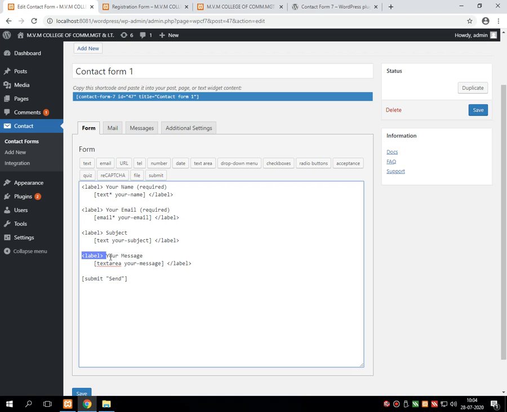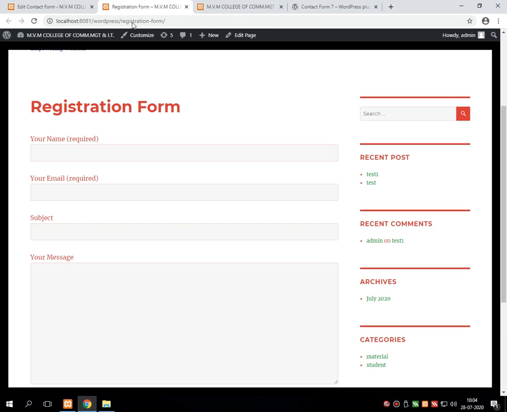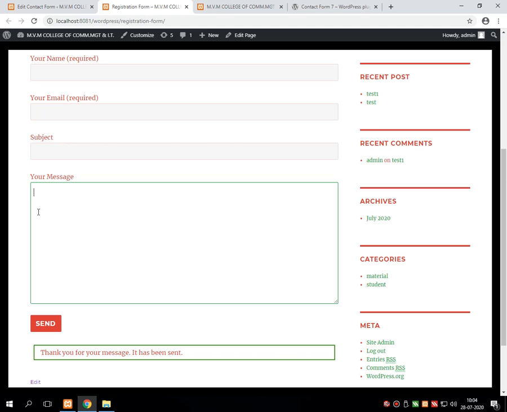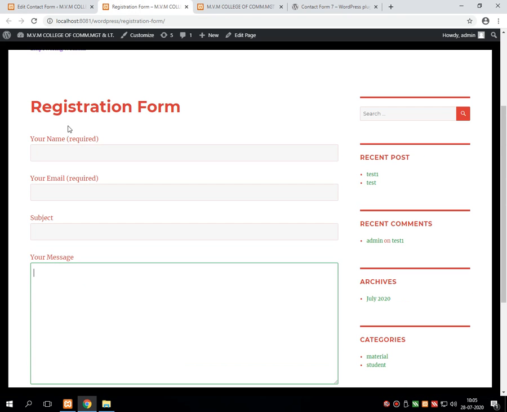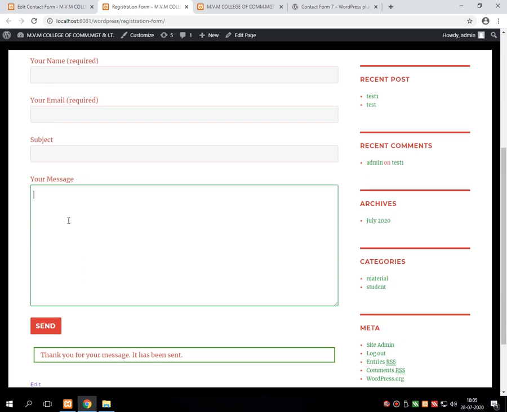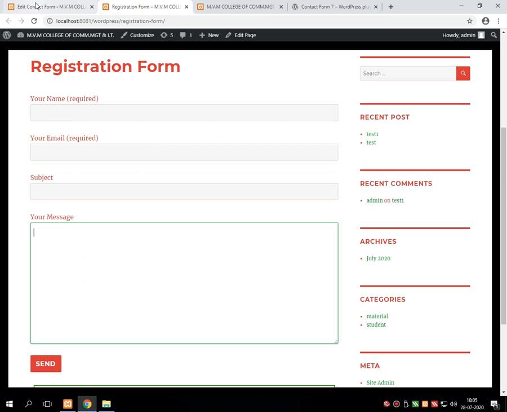And the last label is your message, that is actually a text area. Here I have given a text area because it accepts multiple lines of information from the user if required. And then there is one button called send. Submit, send is written over. This entire thing will display this registration form with its contents.